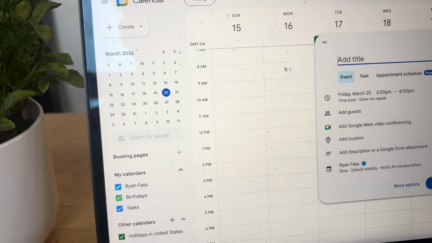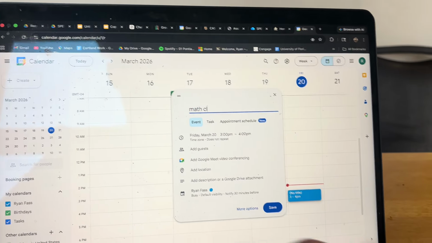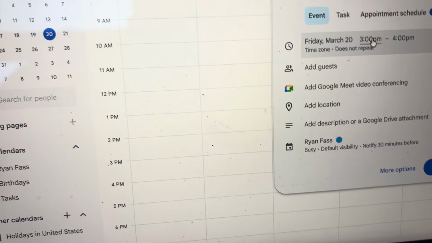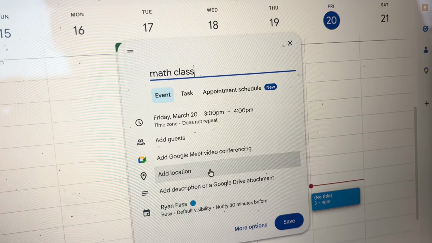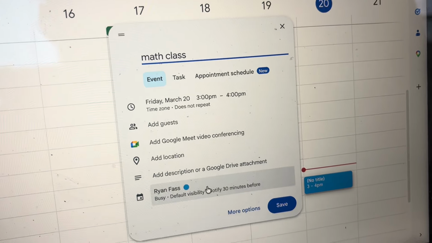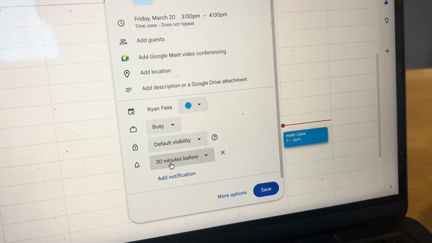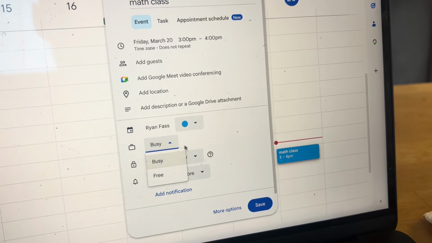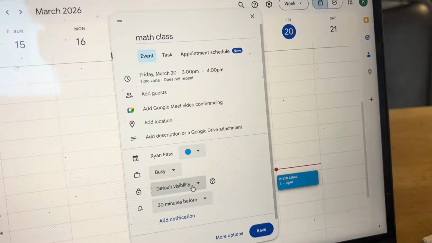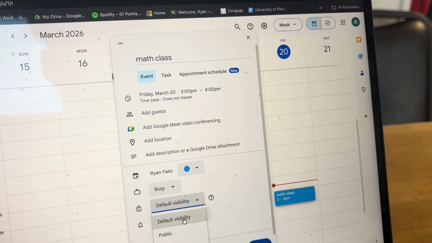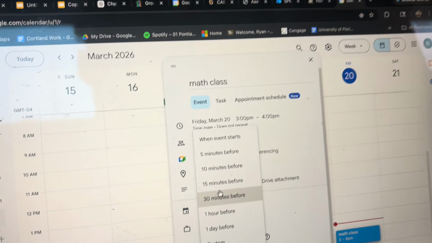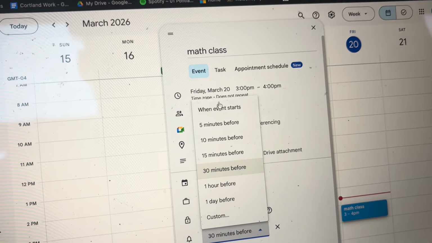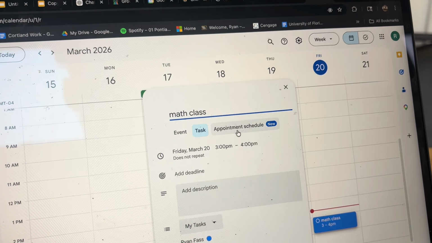So I'll show you how to create an event. You can add a title. So we'll say math class, and you can put what time this event is. You can add a location. You can add a description. And here is the ability to notify. So you can put if it's a busy time for you or free time for you. You can put its visibility of the event to public or private, and you can choose when you want to be notified for this event, task, or appointment.